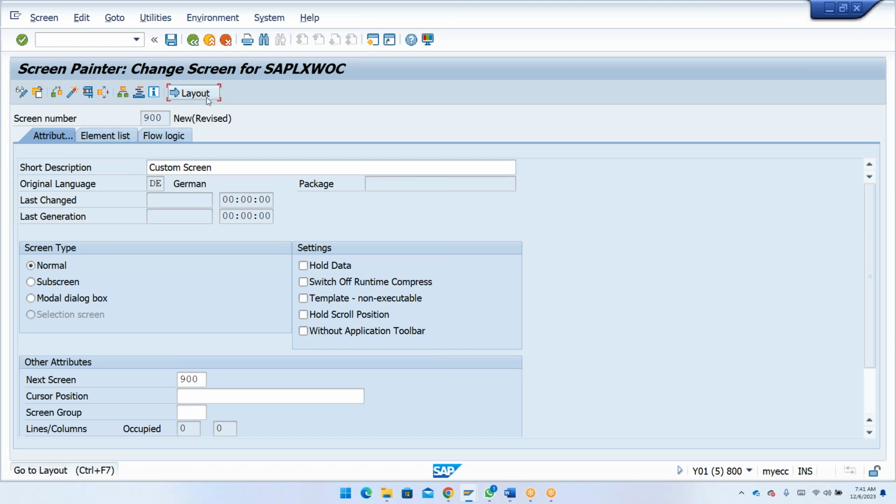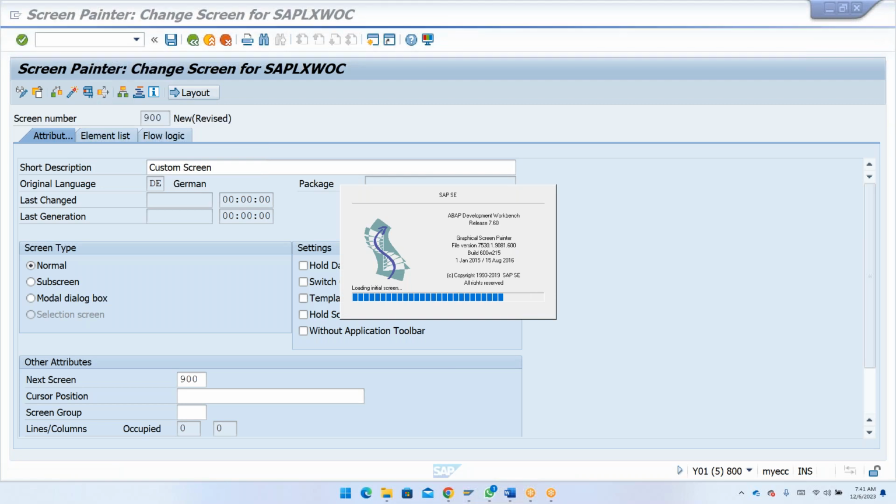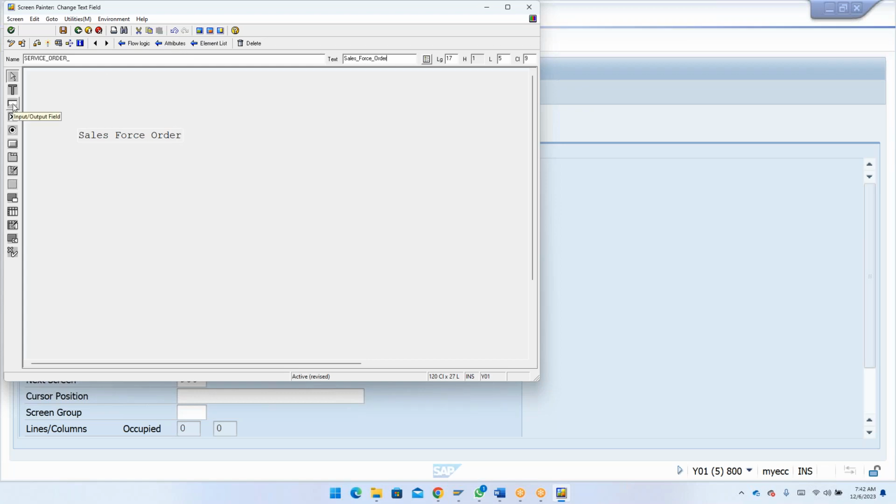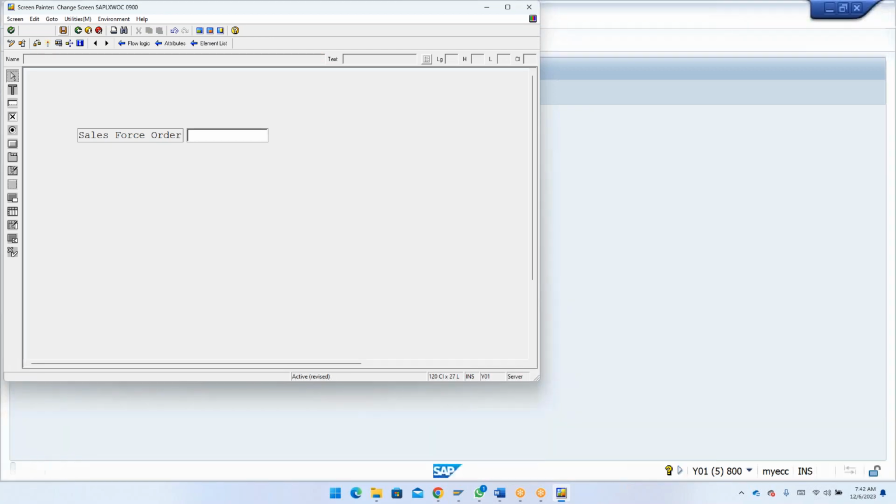Custom screen. I'll go to my layout and create a layout. So I'm going to say this as text. Service order, Salesforce order. And then I need an input and output field for this. So that's it. I'm going to say this as SF order. That's it. So now I'll save this one.